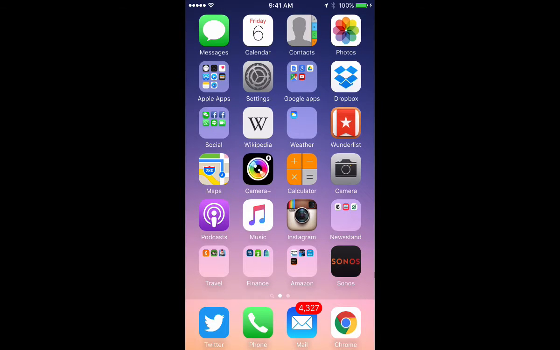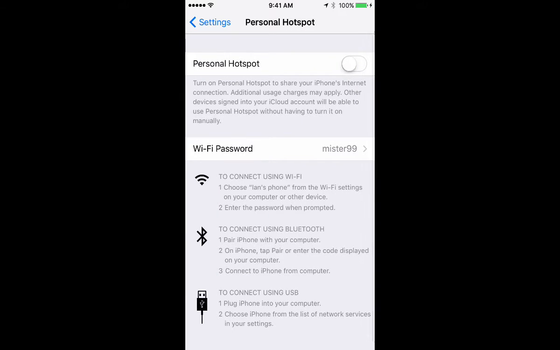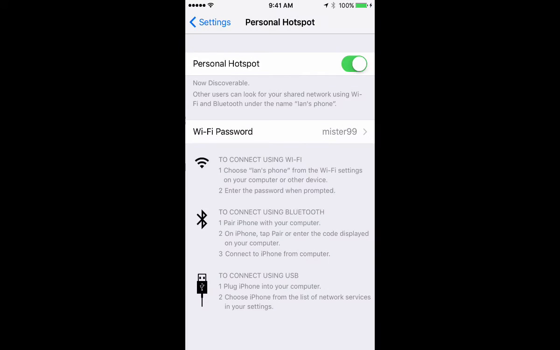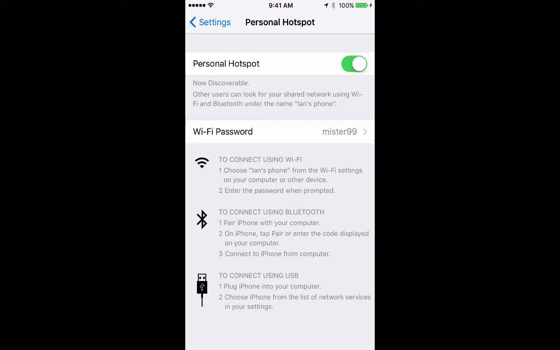So go to your iPhone and then tap on the settings icon. And you'll see a choice that says personal hotspot. And you tap that. And basically what you need to do is turn it on. And then you set a Wi-Fi password. And in this case, I set one a couple minutes ago, Mr. 99. And this means that any other device that's within the range of this phone, which is usually about maybe 20 or 30 feet, will see it as a Wi-Fi hotspot.